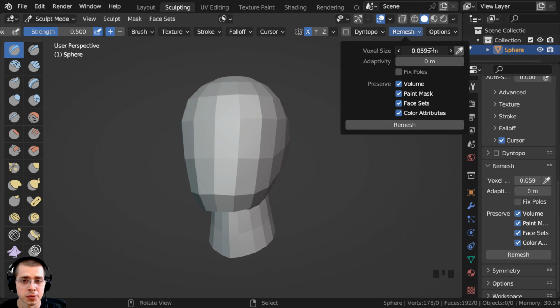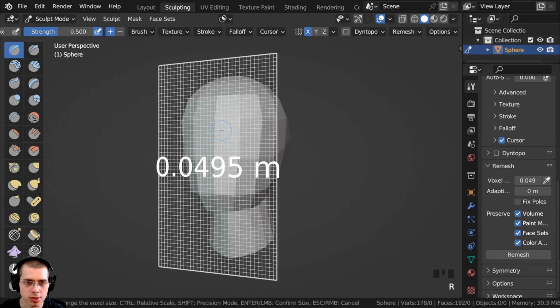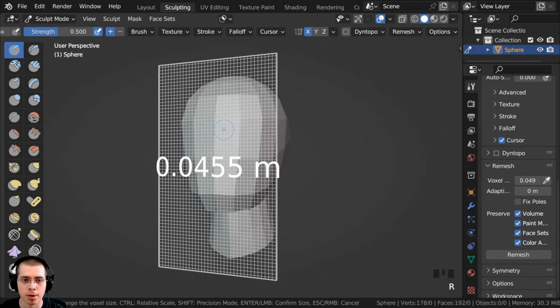So you can drag the voxel size right here. This will change the amount of detail, but the problem with using this value here is that you're not able to see a visual representation of the actual size. So it's much better to just use the R key so you can actually see the amount of detail.